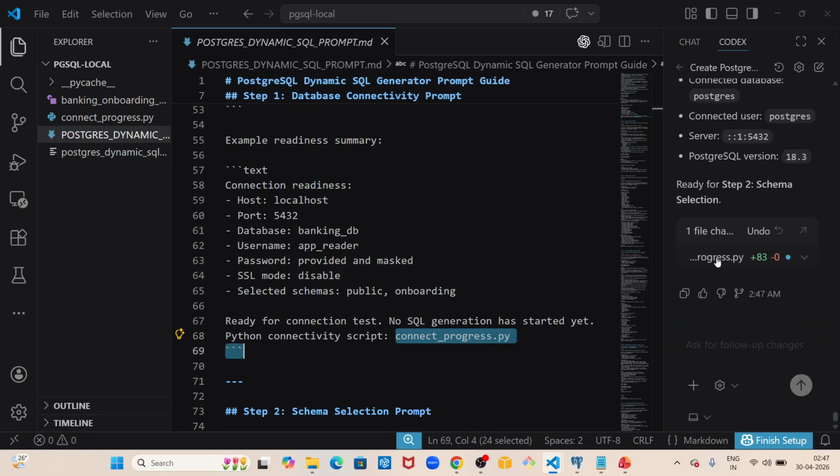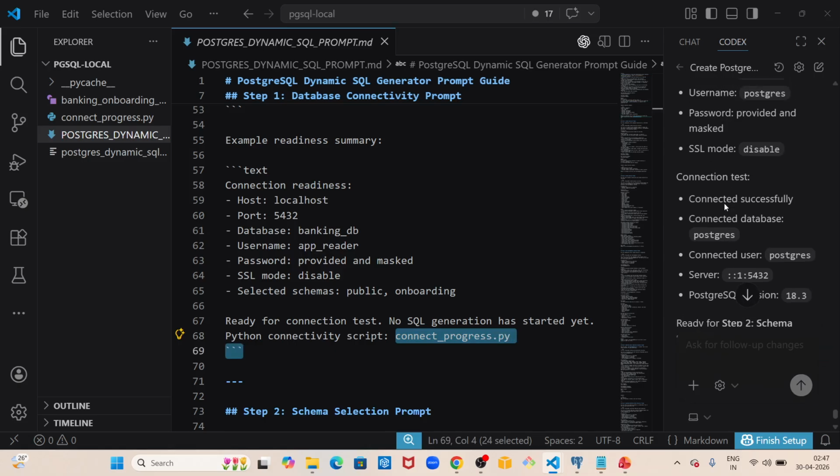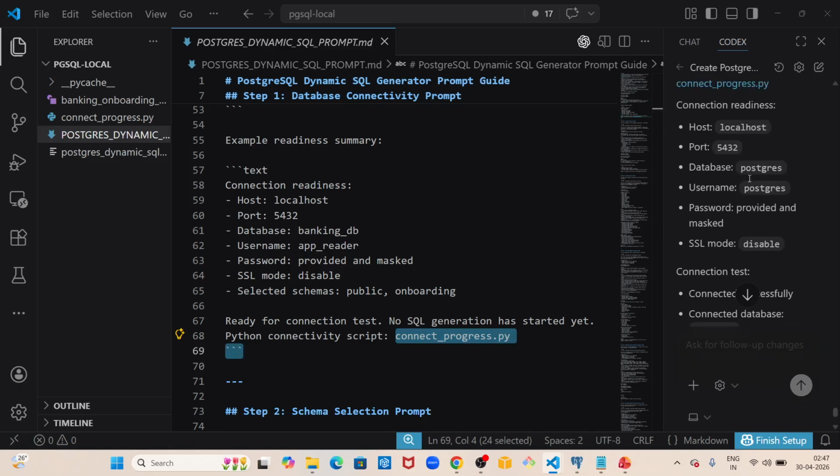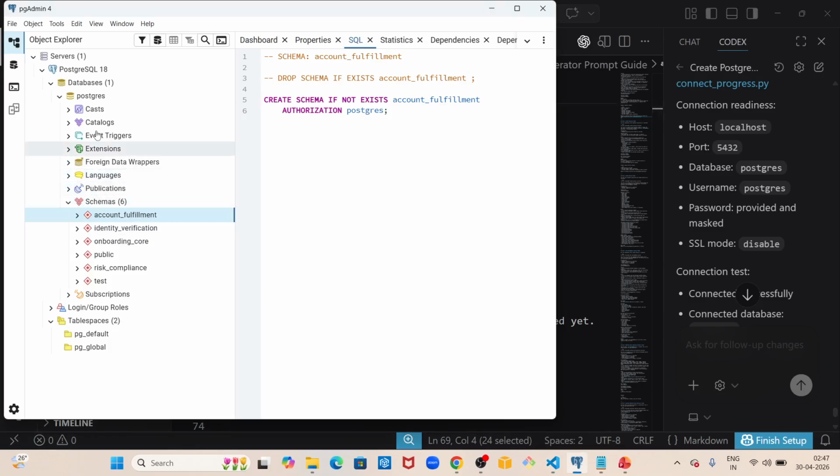Now look here. The connection is successful because this is the host, localhost, because I'm using localhost. This is the port number and the database is Postgres. The username is also Postgres. That's why it is able to connect with my database. The database is running locally. This is my database. Now, what is the next step?